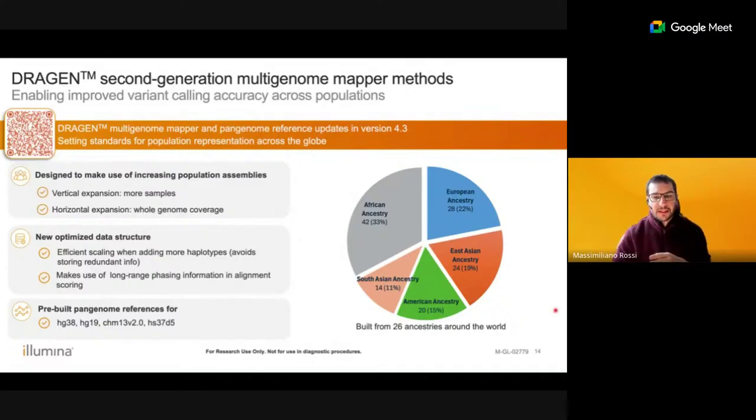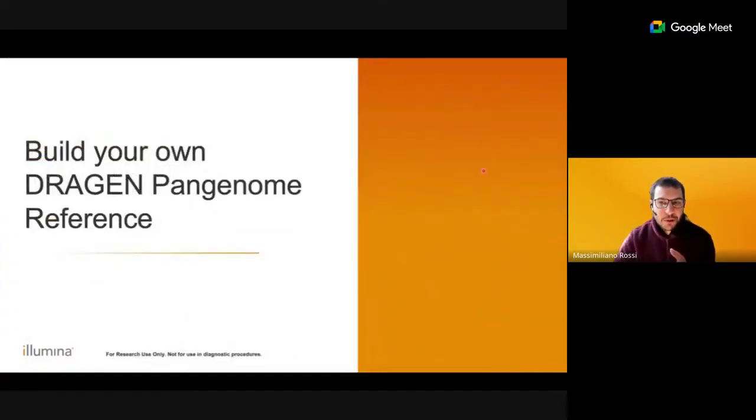So we spent quite a bit of time talking about the multi-genome mapper, but there is the other side of the coin, which is the pangenome reference, that is really important as well, and those are heavily intertwined. So the mapper and the pangenome reference. What happens if I want a different distribution of ancestries in my pangenome reference? This is what comes with Dragon, the default hash table. But what if we want a different distribution of ancestries? So we can now talk a bit about how to build your own pangenome reference for Dragon.